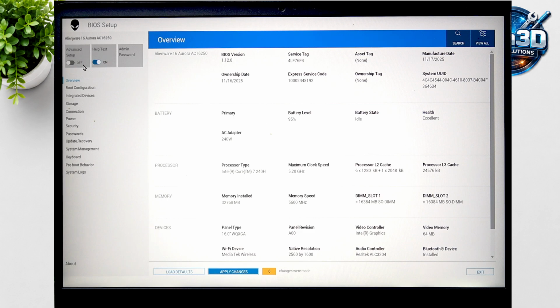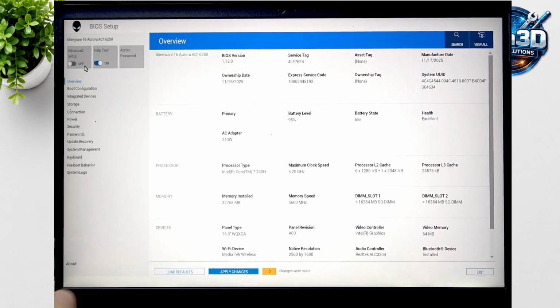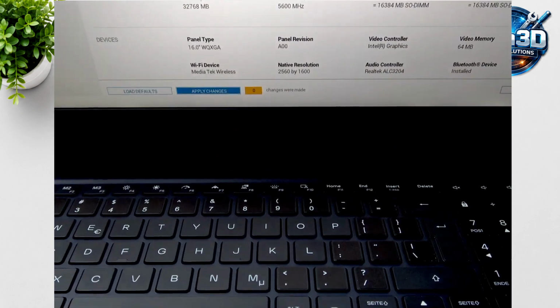Hello guys, welcome back. Today I'll show you how to change the thermal mode on your Alienware Aurora 16 laptop. To do that, you'll need to access the BIOS menu on your laptop.